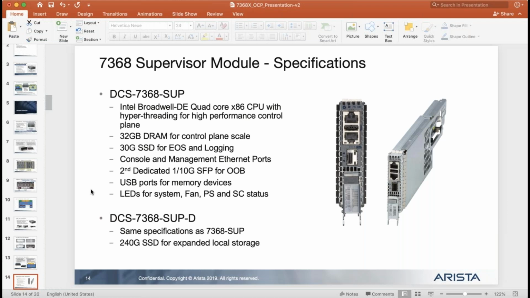With respect to management ports, there is a dedicated second port which can be used as a 10 gig SFP for out-of-band management. This was one of the inputs that came from our Facebook team as part of the joint development program, and we ended up adding it as one of the requirements. The USB ports here are used for memory devices, and then of course there are LEDs to indicate the functionality of the fan, power supply, and the system status overall.